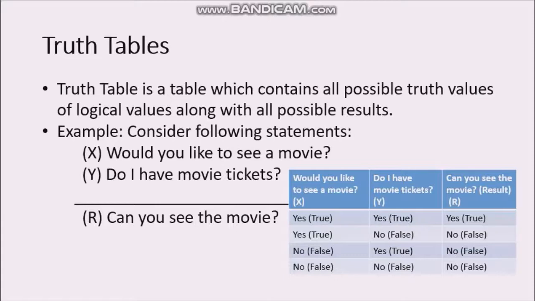Now let us see, we have two statements. Would you like to see a movie? This is represented by X. Do you have movie tickets? This is statement Y. Now if I combine these two statements using a logical operator, it will give you some result. Let us say the result is, can you see the movie? It is represented by R.